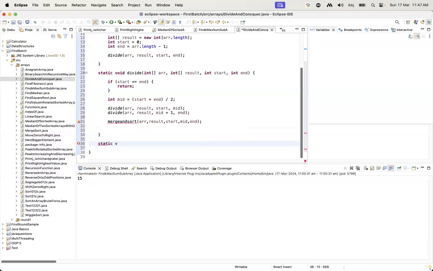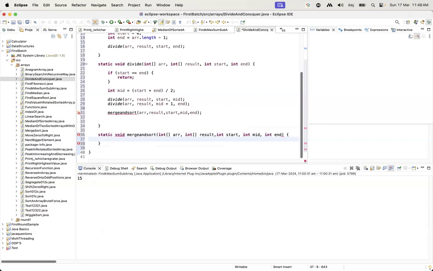Static. Guys, please check what we are taking here as parameters, arguments: int array, int result array, int start, and int mid, and int end. Okay, guys, these are the parameters we need to take.